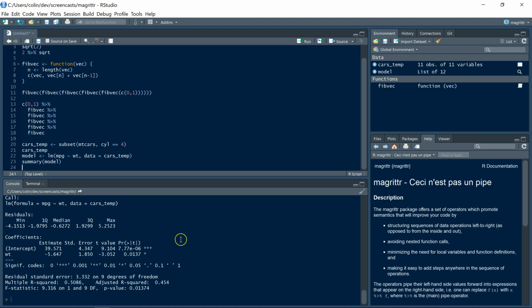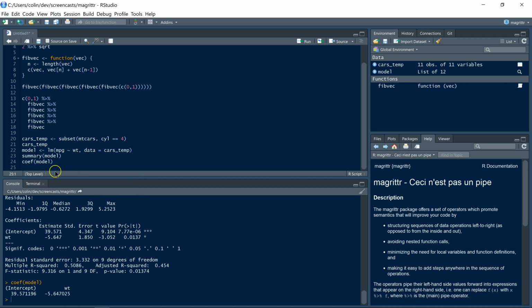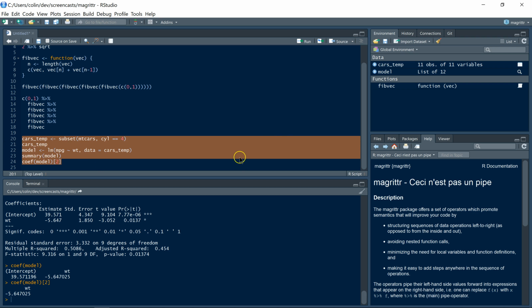So this gives us a summary. And maybe we're interested in even extracting this coefficient. So we're going to go coefficient model, and that shows us the coefficients. And we want the second one for the weight. And so that's the coefficient from the model. So, okay, this is one way to go about doing this without using the pipe operator.